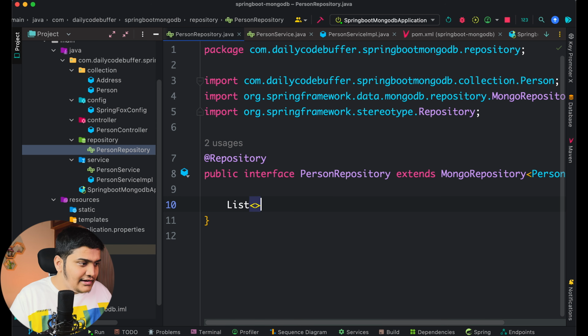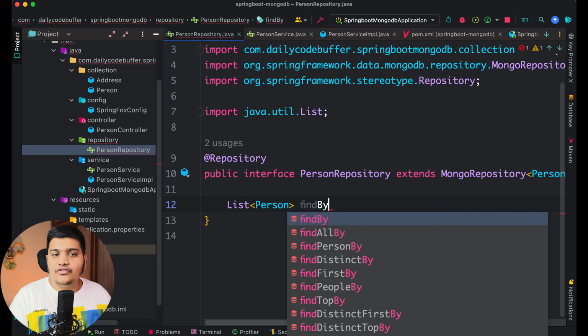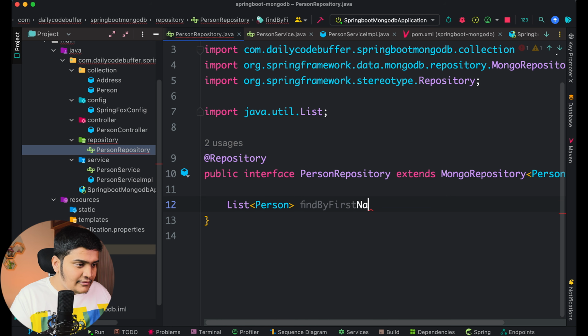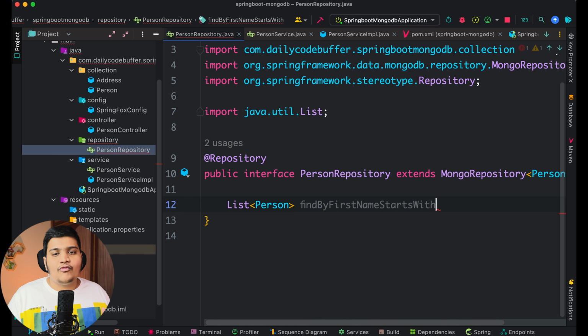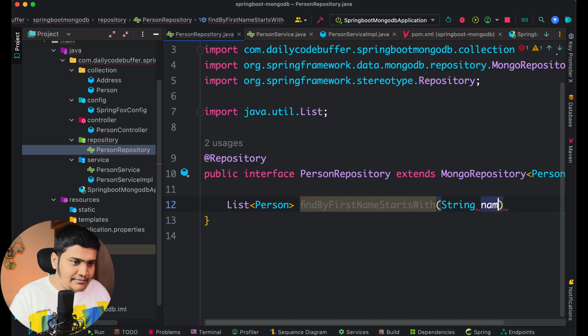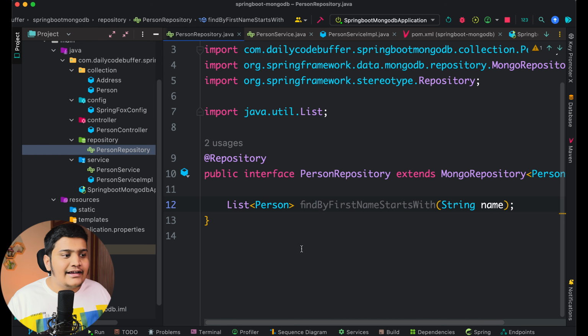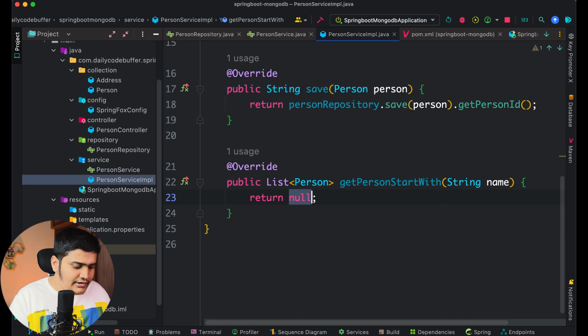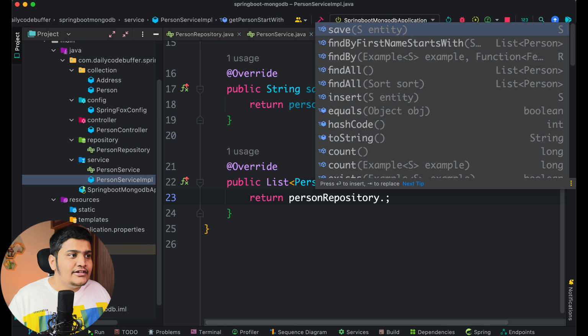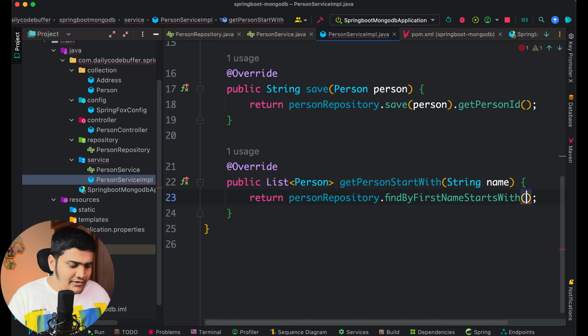Here we'll define list of person, and what we need is find by first name, right? So find by first name and starts with. What it will do is find all the persons by first name starting with the given string. So we'll pass string as name. Simple, we just declare the method here, and the implementation is provided by default by the Mongo repository. Now this is something we have to call from our service IMPL. So we'll call person repository dot find by first name starts with, and then pass the name.